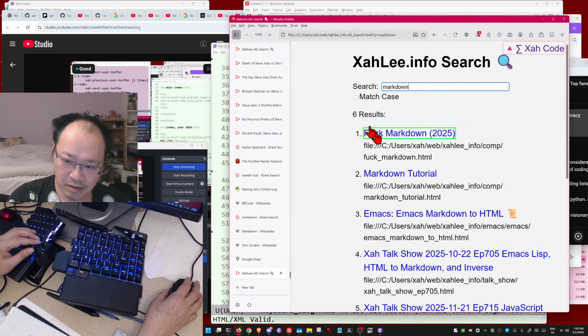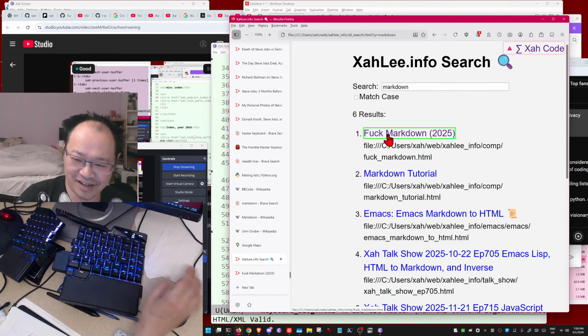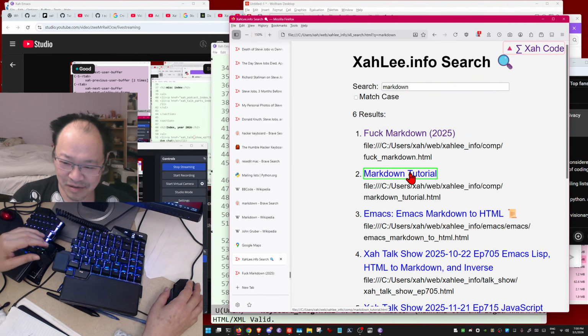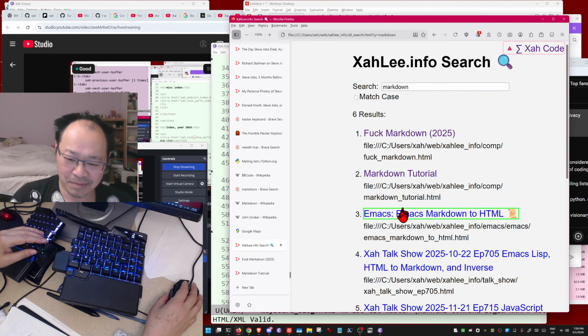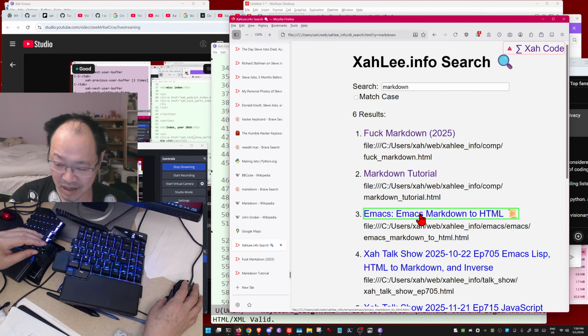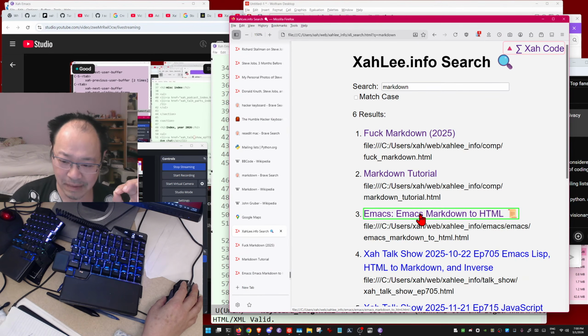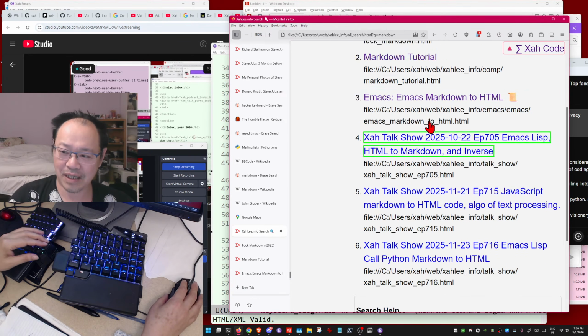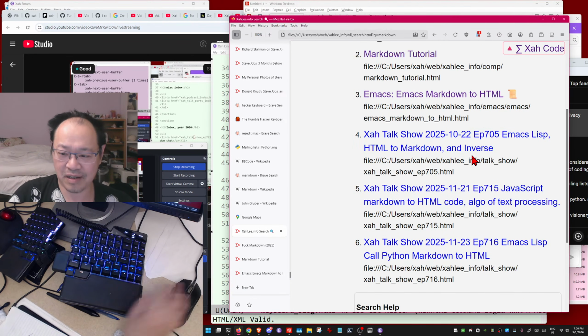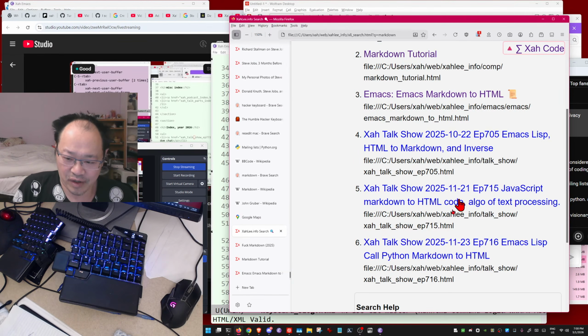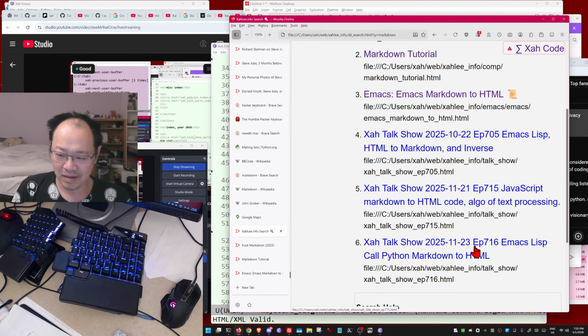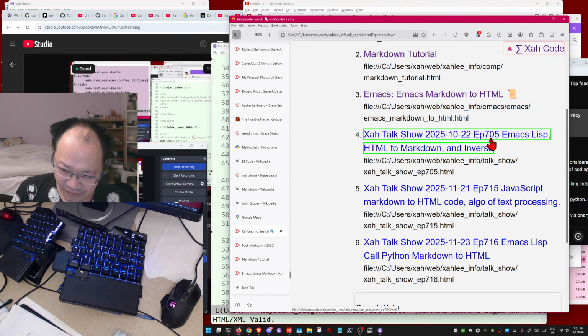Markdown. Oh, so I have an article, Fuck Markdown. There is a Markdown tutorial, and there is my Emacs Markdown to HTML. That's Emacs Lisp code that turns Markdown to HTML. We did several live streams about it. We talked about Markdown for several hours last year, 2 or 3 months ago, in December, episodes 705, 715, and 716.